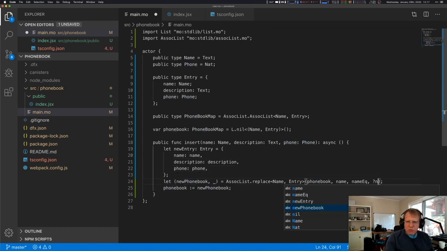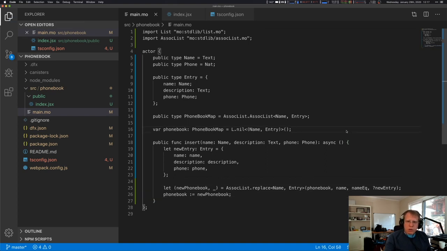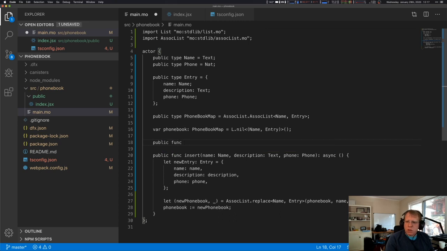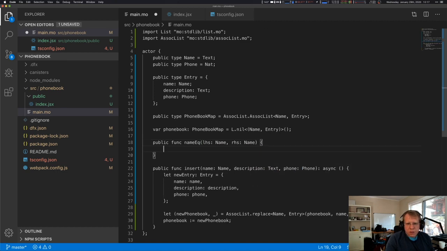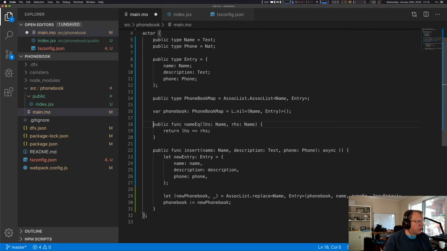And we want to replace it with some new entry. So phone book is the new phone book. There you go. So what we need now is a name comparison. So left hand side is a name and right hand side is also a name. And we basically return if they're both equal. This doesn't seem like much, but, and we don't need it to be public. So essentially this is returning a boolean, and this is how it works.